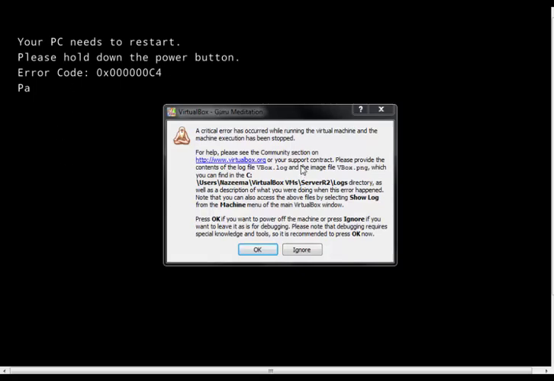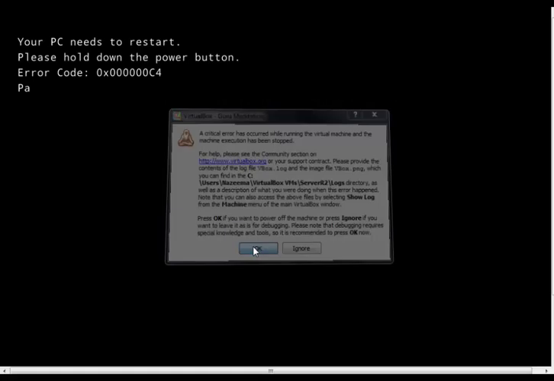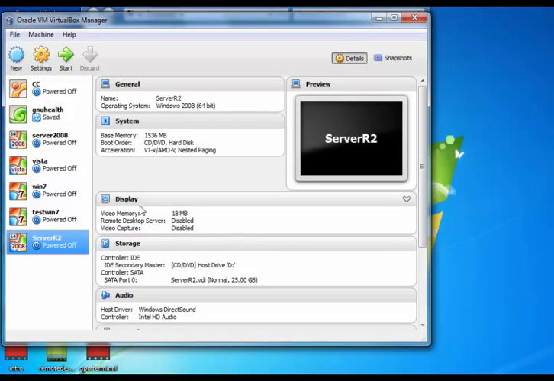So this is it. This is what I wanted to show you. This error code 0x000000C4. That's way too many zeros. And this guru guy here telling you a critical error has occurred by running the virtual machine. I am sure many of you have encountered this while trying to boot Server R2 on VirtualBox. So just click OK, and let's get down to solving this.